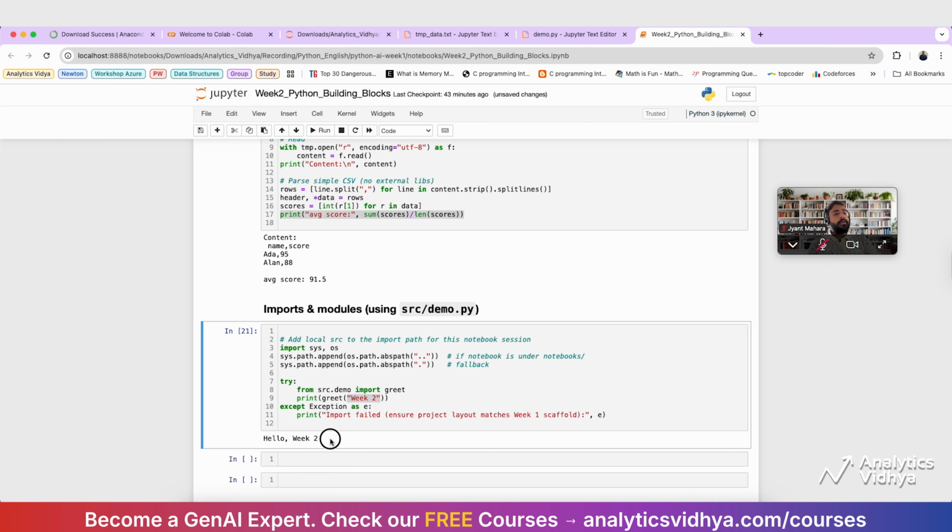Print greet equal to week 2. So hello week 2. But if there would have been an error, let's say this function is not there, this file is not there, this folder is not there, then I will raise an error: ensure project matches the week 1 scaffold, or in our case, week 2 scaffold.